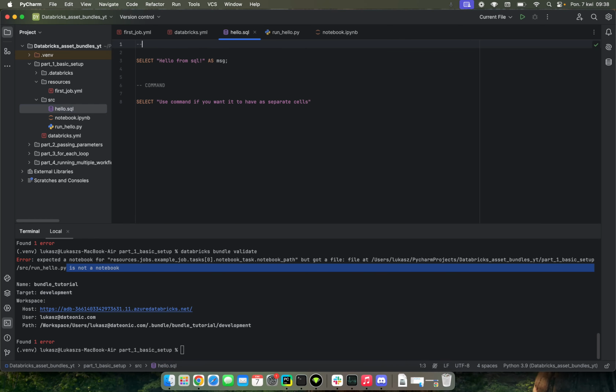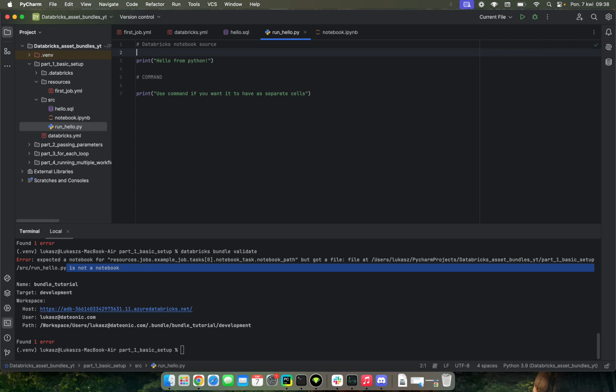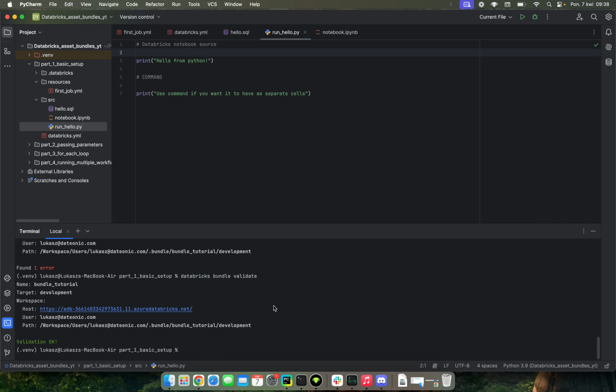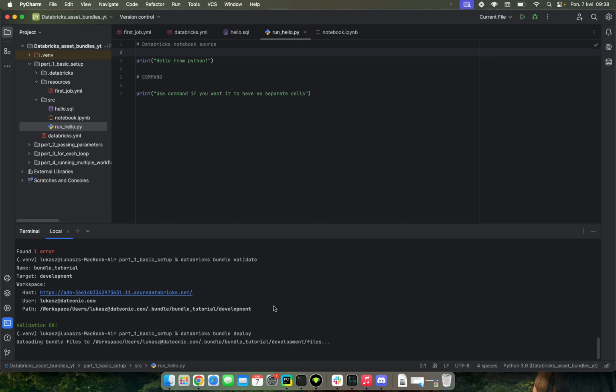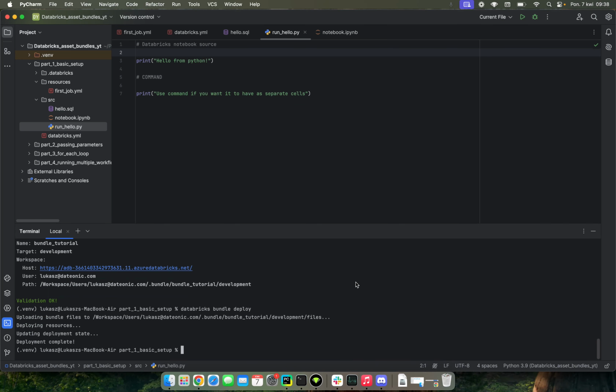So what needs to be added is the comment Databricks notebook source. And thanks to that, Databricks will treat this SQL file as a notebook. Same for Python. Yes. Okay, and let's validate again. And it went through. Then we can deploy this code. And we can actually run it.